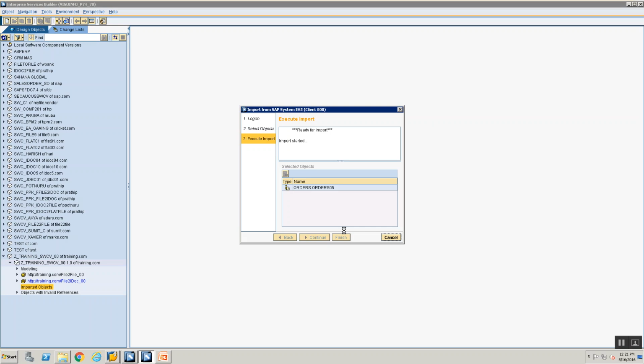We'll wait for that. Again, depending upon the size of your IDOC and the network speed, this can take some time, so you will have to show some patience. Let's wait for the IDOC to be imported.